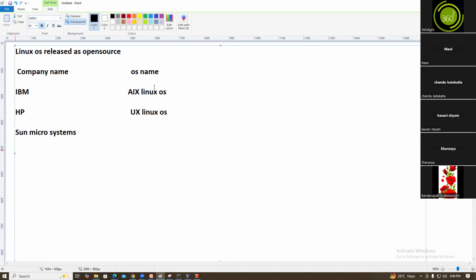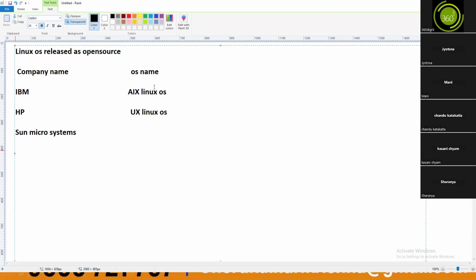Guys, who developed Java? Sun Microsystems. So who acquired it now? Who maintains Java? Oracle. Yes, Oracle acquired Java from Sun Microsystems. Java was initially developed by Sun Microsystems. Sun Microsystems also took that source code and created their own OS called Solaris.